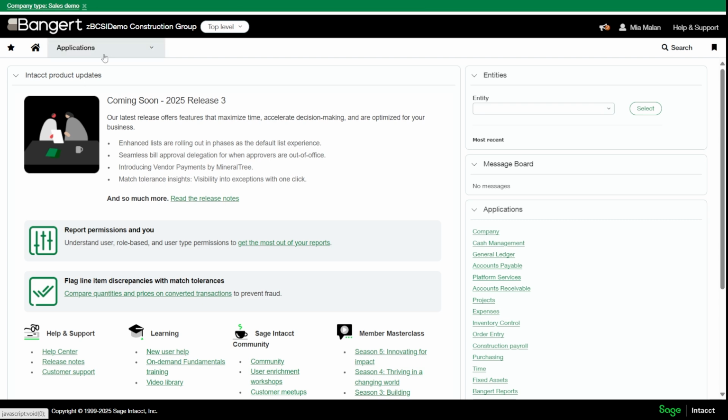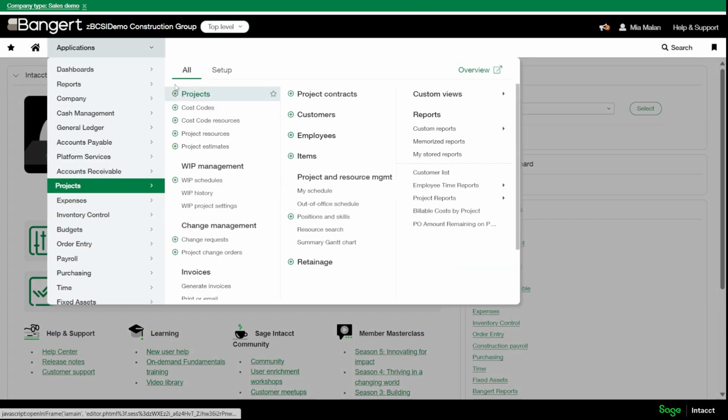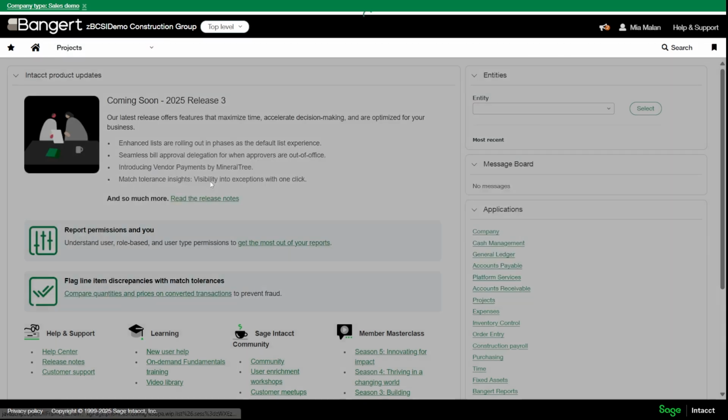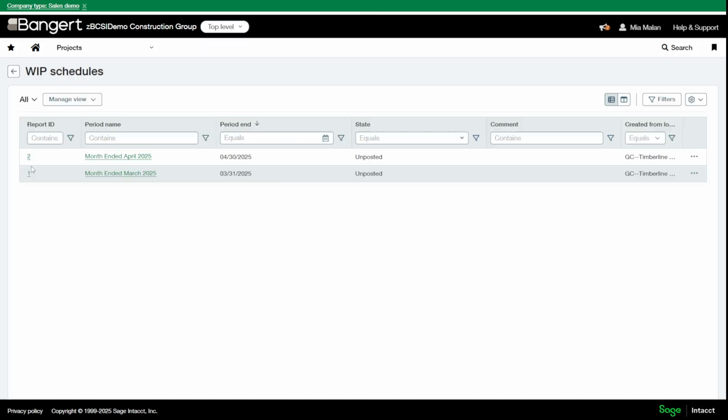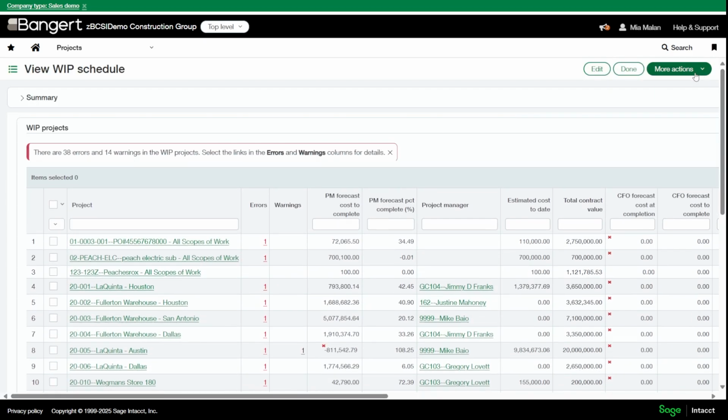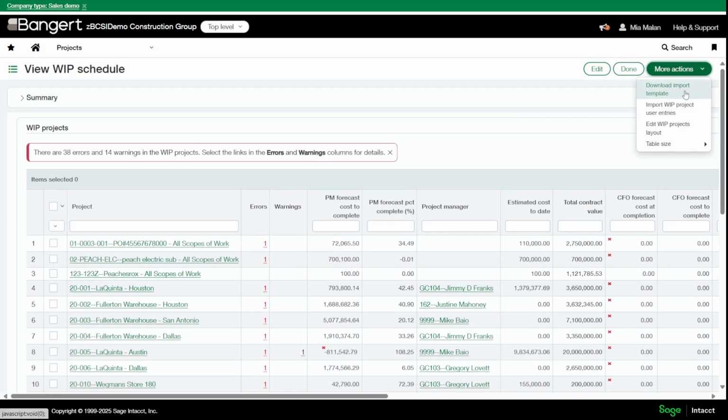The new importing WIP schedule data is found under Projects, All, and WIP Schedules. I can click one of my reports here. And under More Actions, I can download the import template to bring in new data. And I can also edit the WIP layout as well, and import any WIP project user entries.